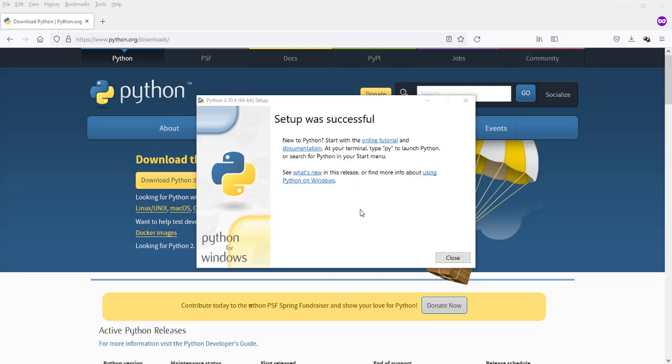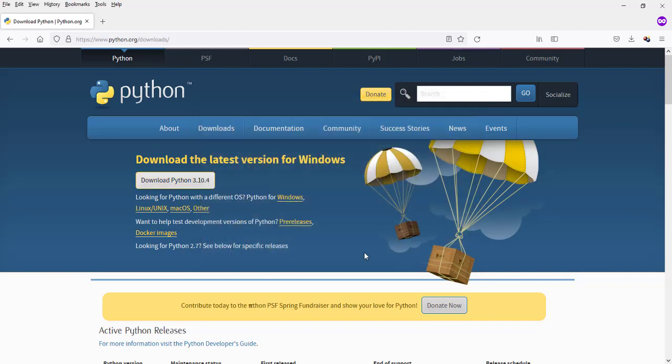So once the installation part is done, you will get this message, or else you might get some message like, do you want to stop the path limit more than 256? Okay, if you get that option, just click that option, then click on close. Okay, so with that, Python is installed.